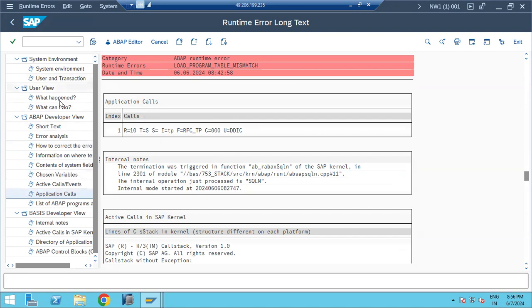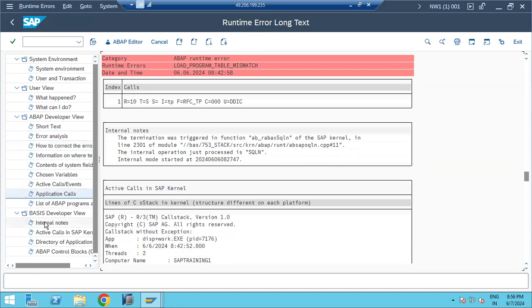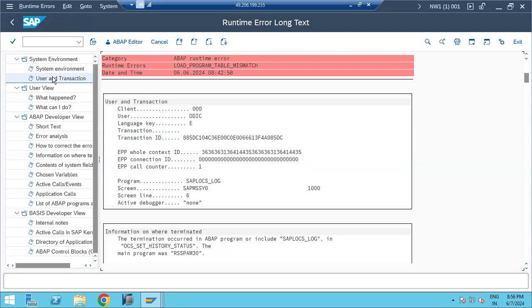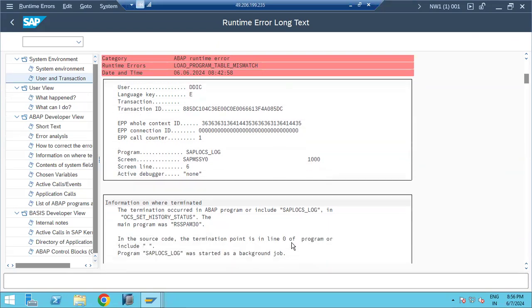Here you have the runtime tree, where we can find some useful information. Based on that, we can fix the issue. Which program caused the issue? This program. What is the screen? This is the screen here. In the program, which include caused the issue? Like that, we need to investigate.